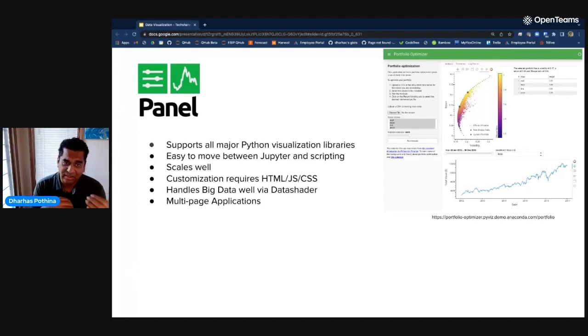It is designed to work well with Jupyter and with scripting, and it scales really well. You need to know HTML and CSS to customize the templates, but it comes with a certain number of templates out of the box, and you can actually build multi-page applications. I would say one of the big differences between Panel and the others is the others are designed more just to build a dashboard. Panel is designed to build what I would call data applications.